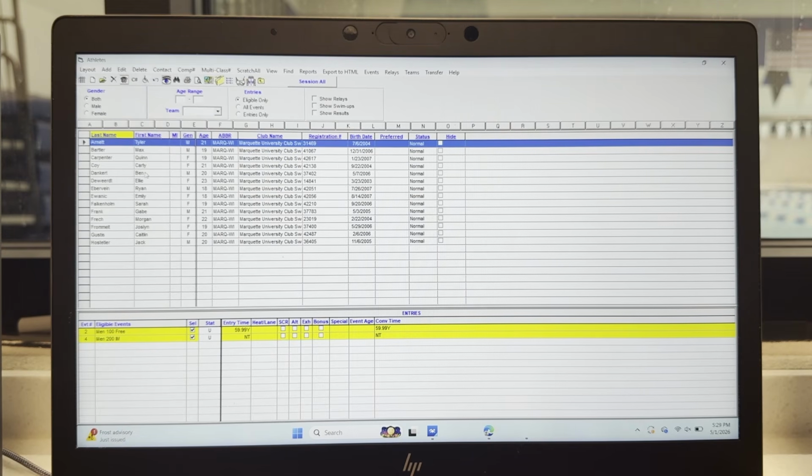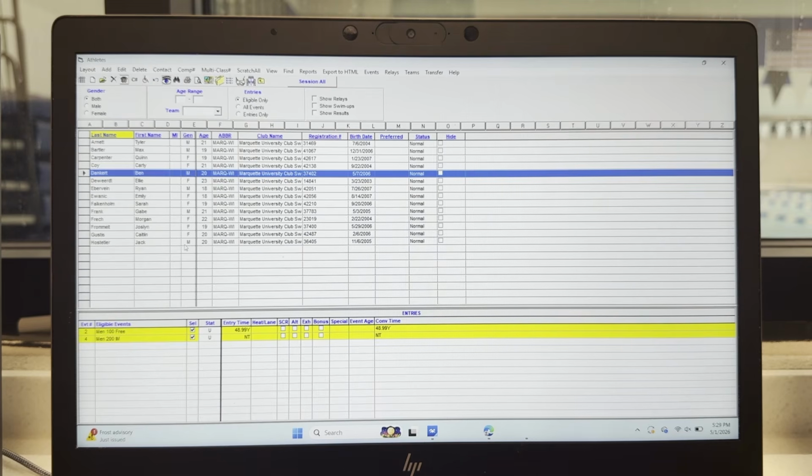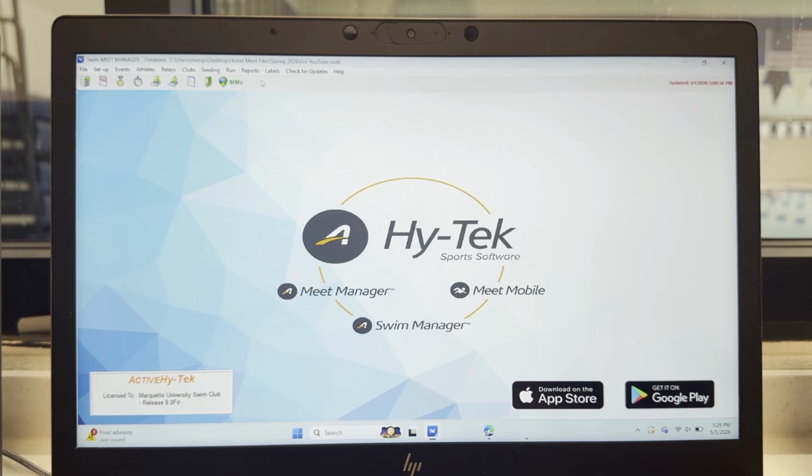Let's go down to yours truly, and you can see that when I click on myself, I am a part of the men's 100 free with an entry time of 48.99, and I'm a part of the men's 200 IM with no time. This is incredible. This is great. Let's click back out of there. That means we did it right.